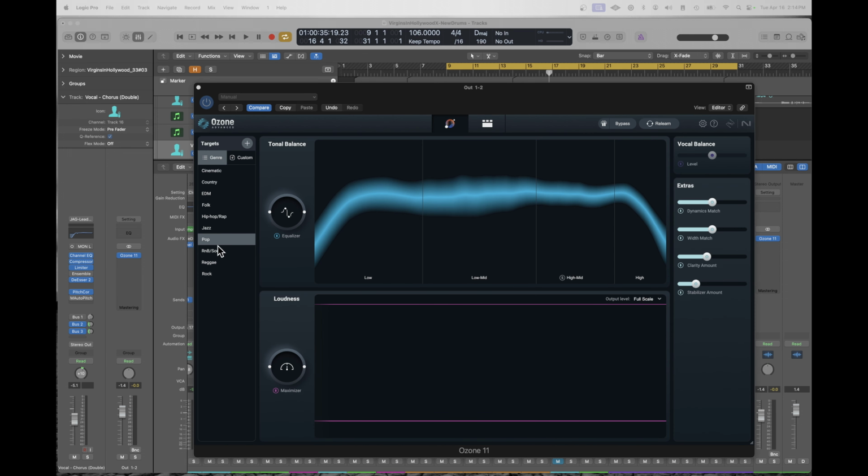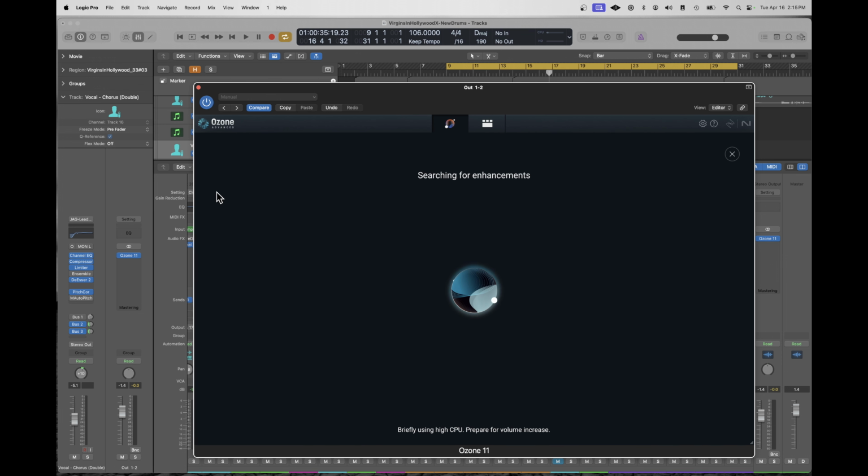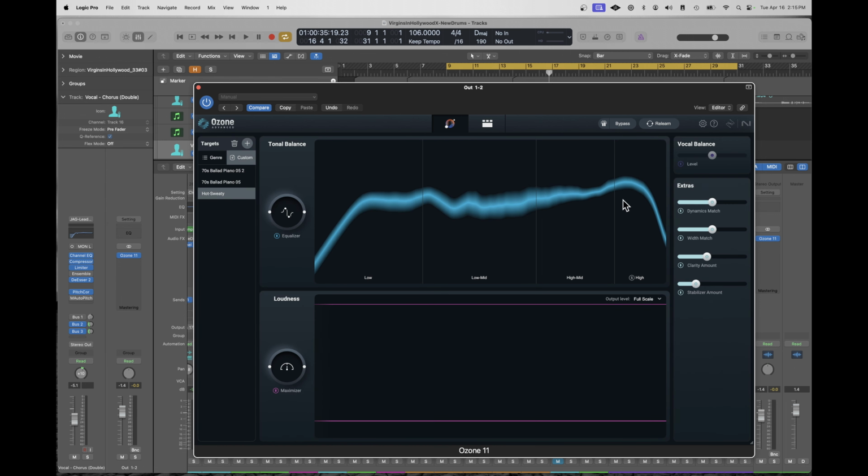Other than these presets here, which are great, you can create a custom tonal definition that you might want this song to fit into. So for example, capture the tonal profile of, say, a pop song that you like. So I found one and I called it Hot and Sweaty, and it defines a particular curve. And if I apply that curve to my song, I expect to get a similar master to that pop song that I've used as my model.